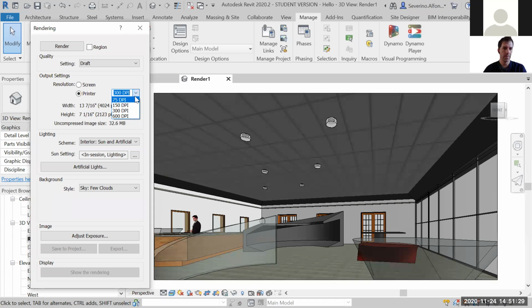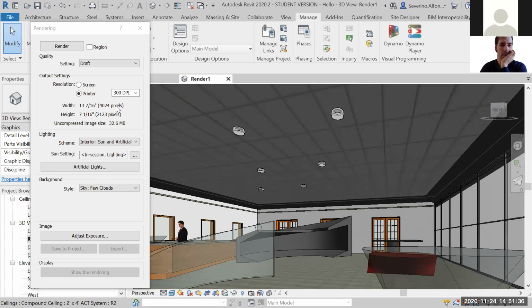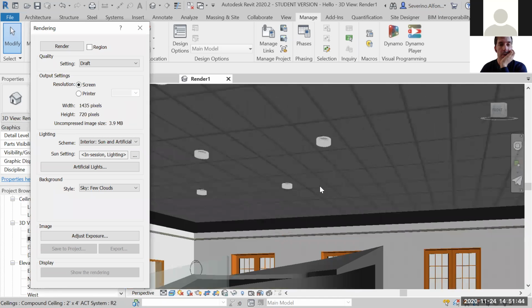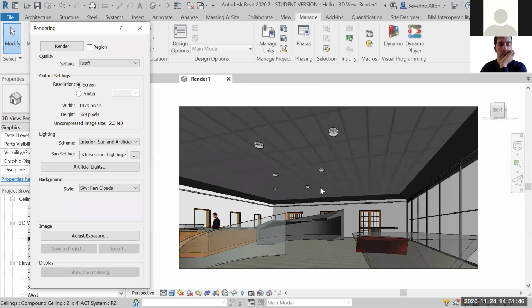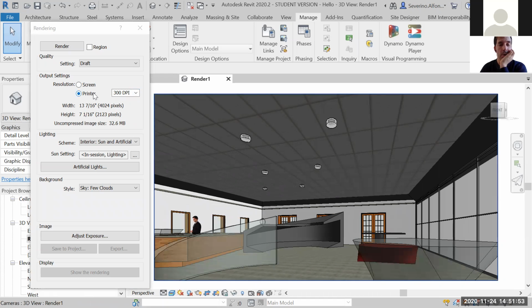If you want to go to 600, that's fine, but 300 dpi should be fine, and that should give you pretty much a good resolution rendering. The screen option, depending on how close you are, you're getting higher or lower resolution. But printer and 300 dpi is going to give you a good resolution. Now it's going to take longer, so I would just have patience, and obviously printer, and then you go to either best or high.